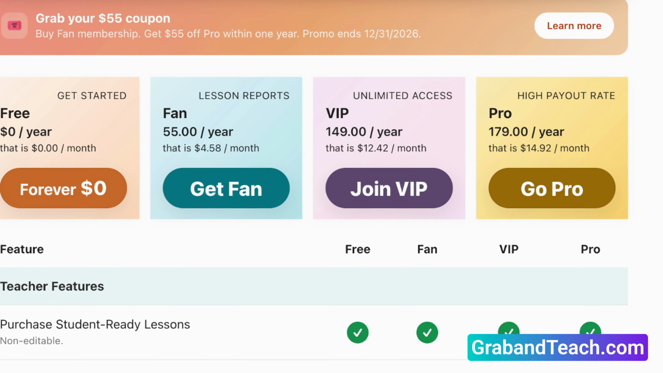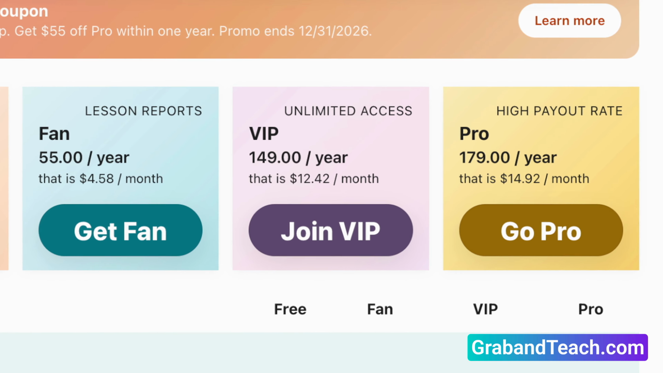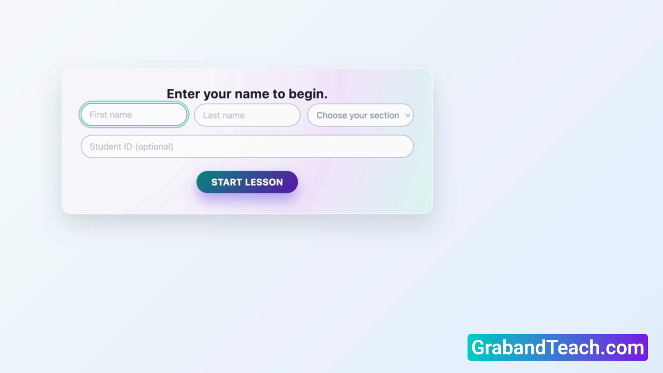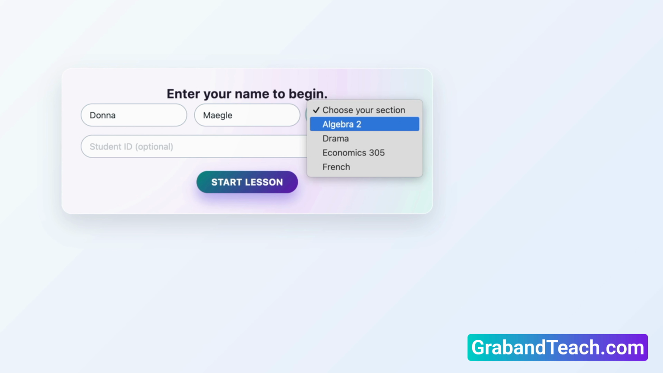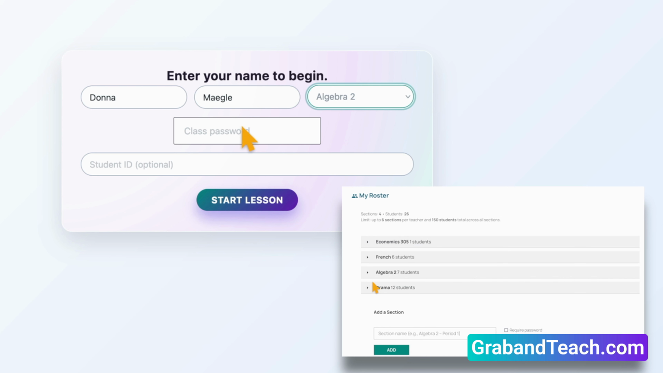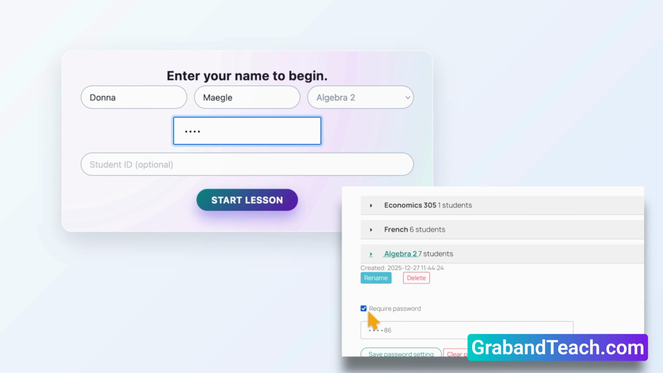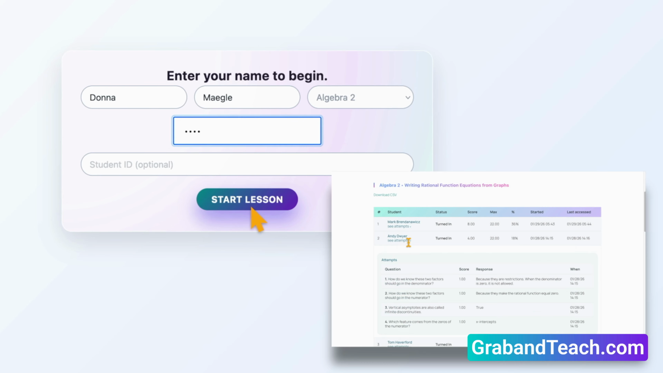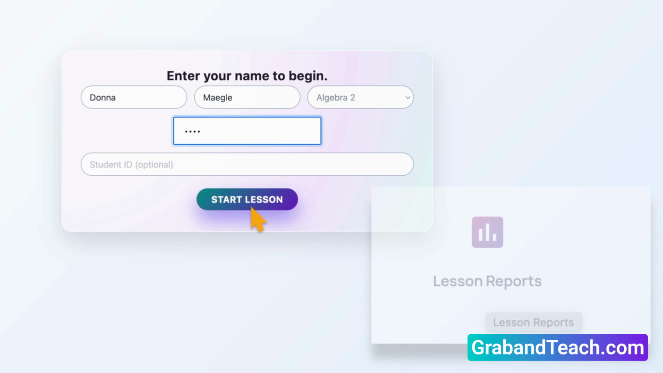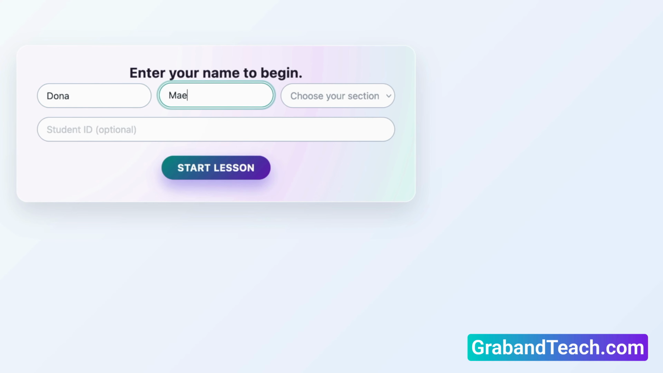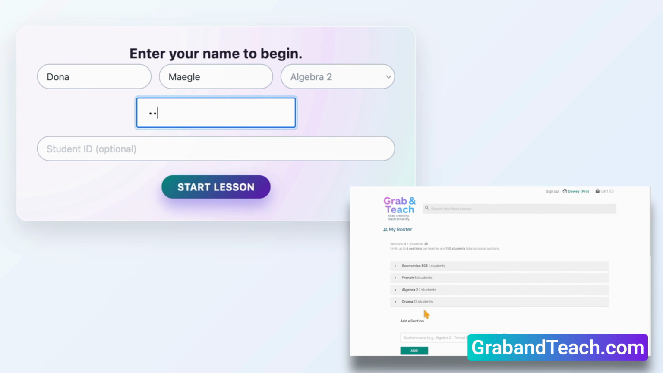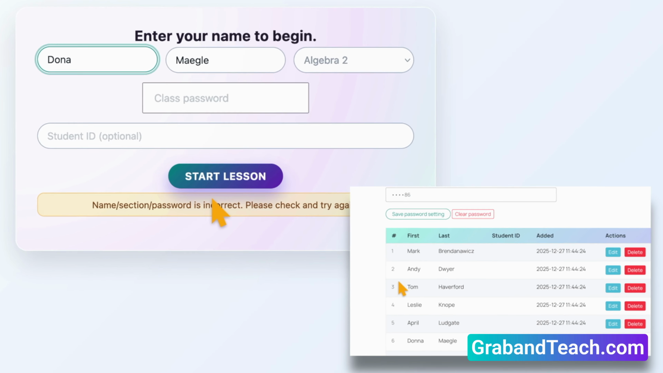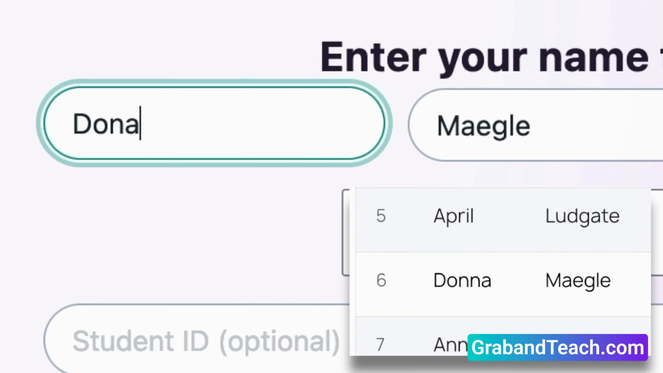If you are a paid member, fan, VIP, or pro, your students will be asked to enter their first name, last name, and section before entering the lesson. If you enabled a section password, they will also need to enter that password. We ask students to enter this information so that you can see their scores and performance later in your lesson reports. The information students enter must match your roster settings. If it does not match, they will not be able to access the lesson.